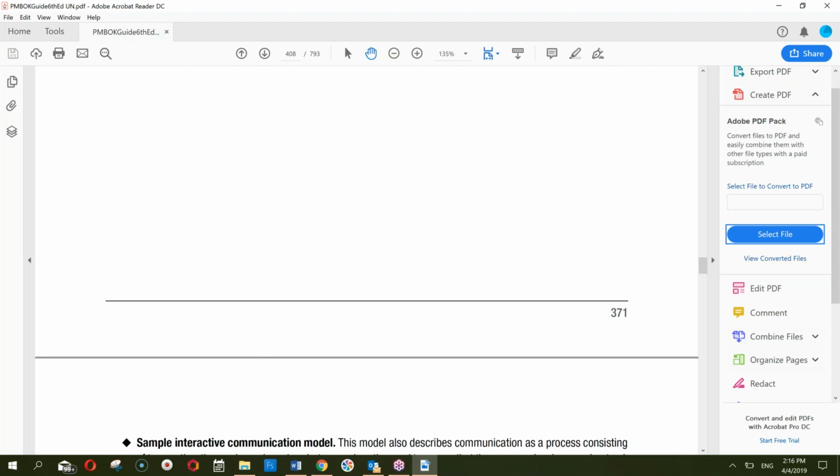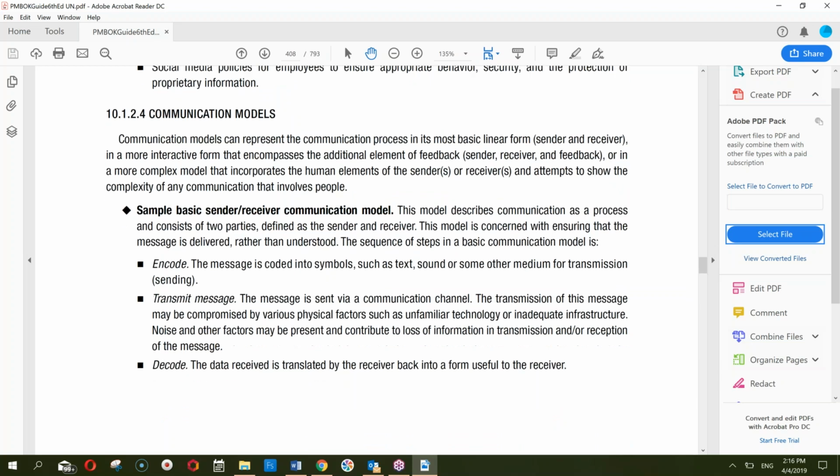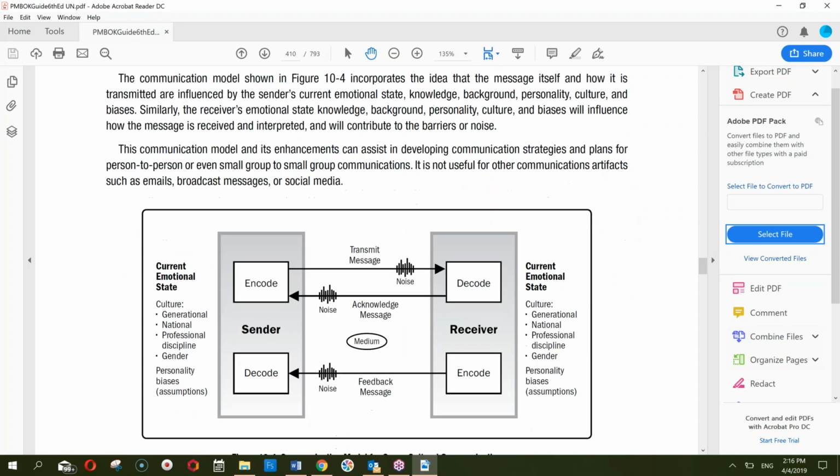Okay, about the interactive communication model. Okay, first of all, let's talk about the basic communication model. Yes, this is the basic communication model.